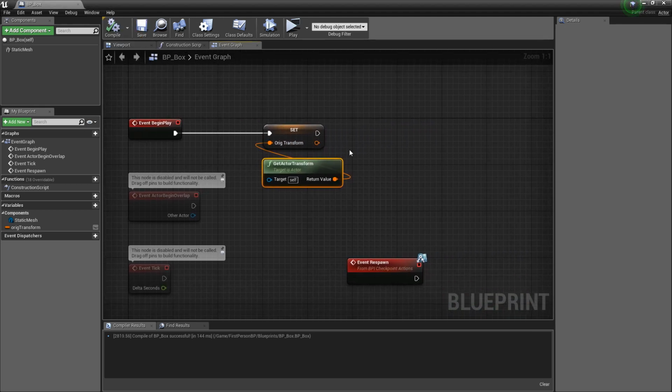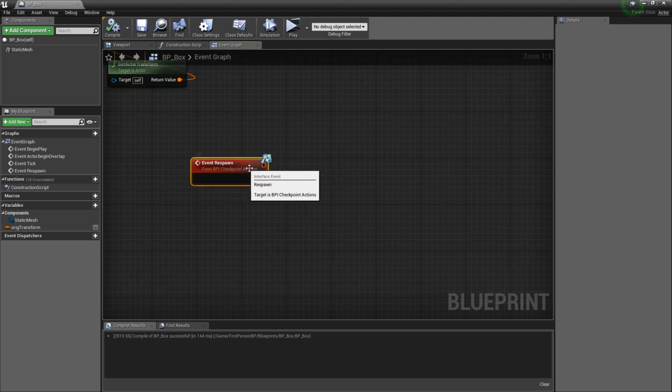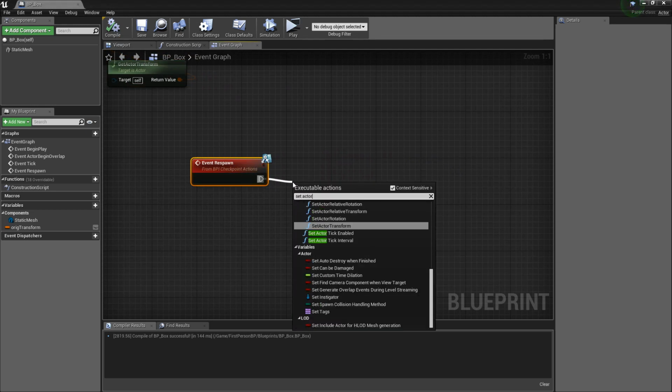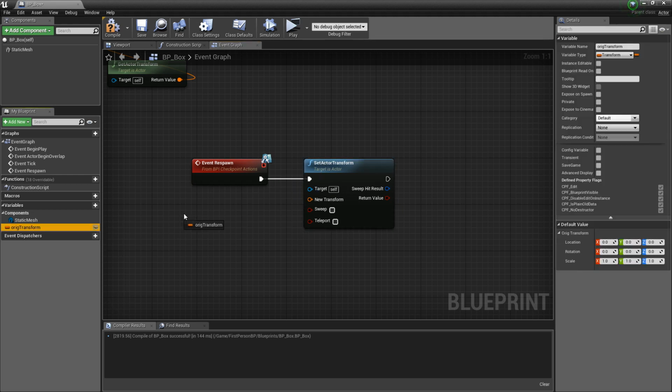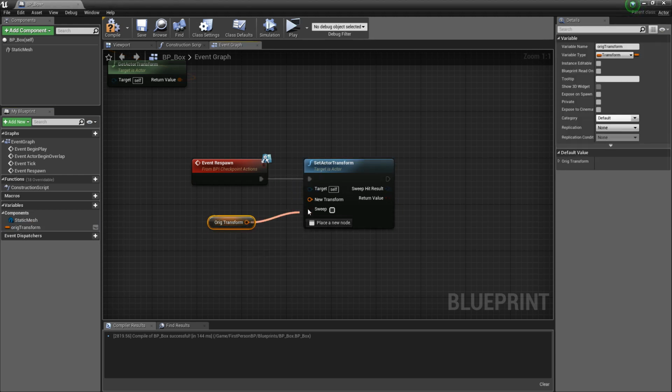Going back to our respawn event, look up setActorTransform. Connect this to the event node and grab a get reference to our origTransform variable and plug it into the transform pin. Lastly, we need to make sure that when we teleport this object back to its starting position, because it's simulating physics, we clear its velocity so it teleports completely still.